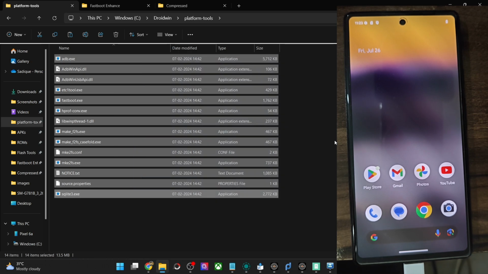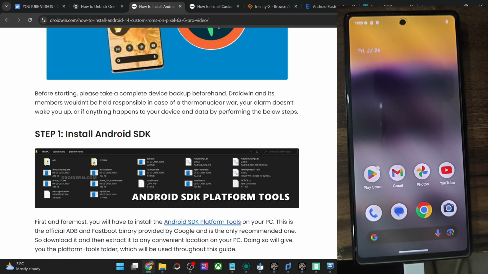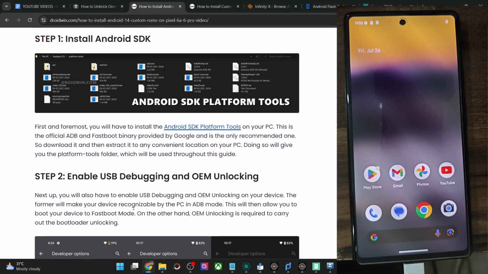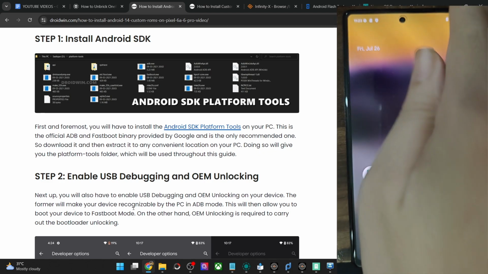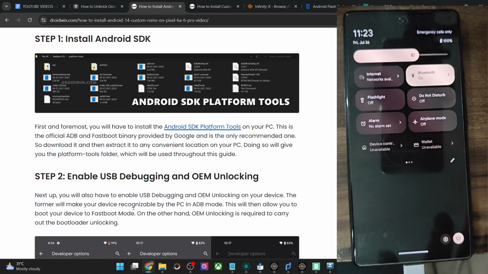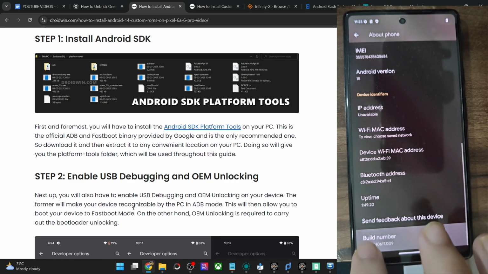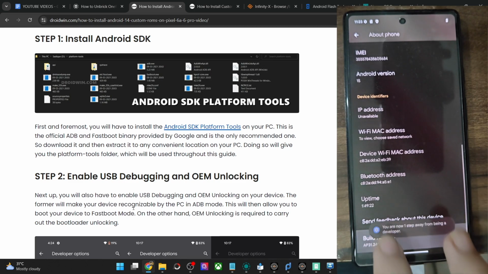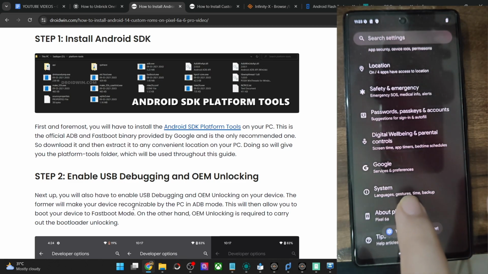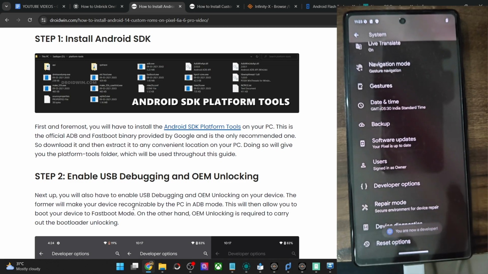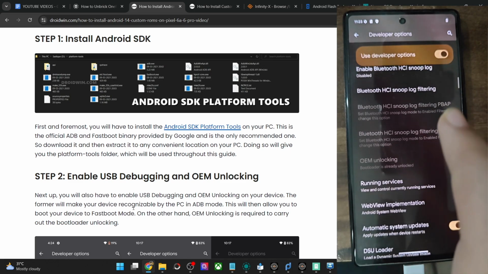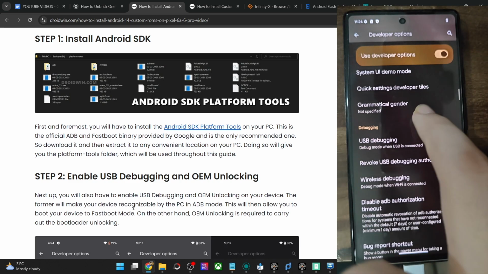Once that is done, you will now have to enable USB debugging and OEM unlocking. USB debugging is required for ADB commands, whereas OEM unlocking is required to unlock the bootloader on your phone. Let's now enable both these toggles. Go to the settings menu, then go to About phone and tap on build number 7 times. You will get a prompt that you are now a developer. Go back, then go to System, and you should now see Developer options. Go there and enable the toggle next to OEM unlocking as well as USB debugging.